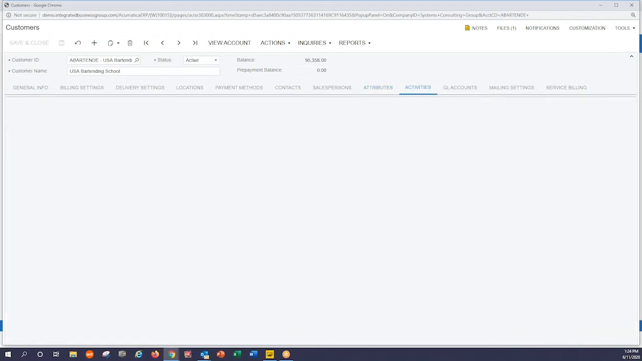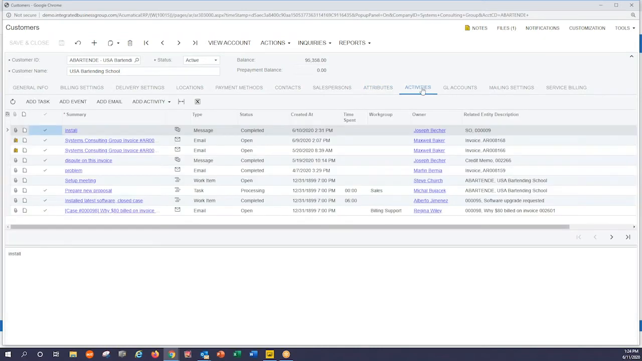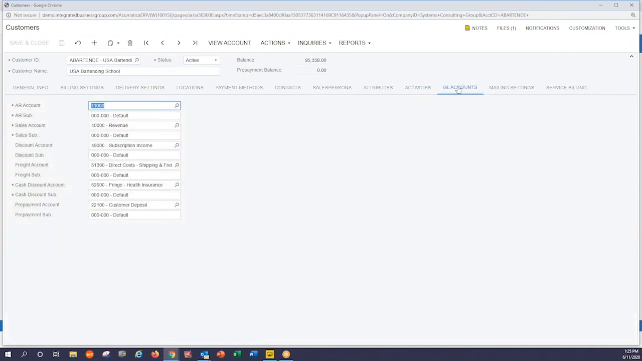This is maybe my favorite tab, Activities. In this tab, you can see everybody that's touched, when they touch this account, what they're doing, whether it was a message, an email, a task, a work item, who it was, when it was, and you can pull it all up and get a very good view of what's going on with this customer. Of course, what GL account it's hitting.